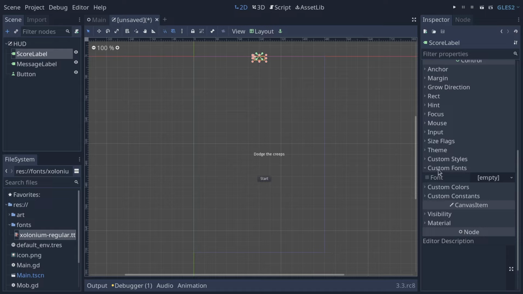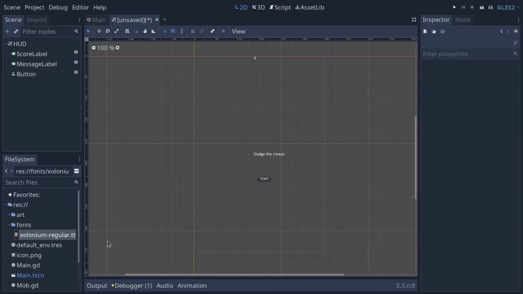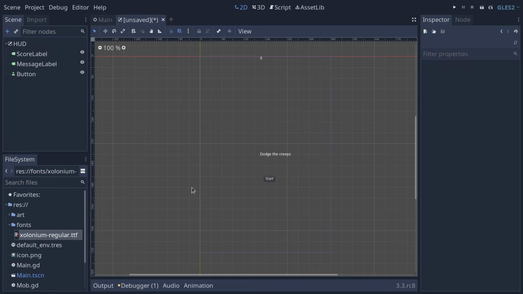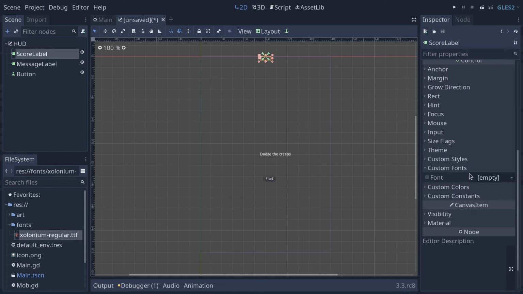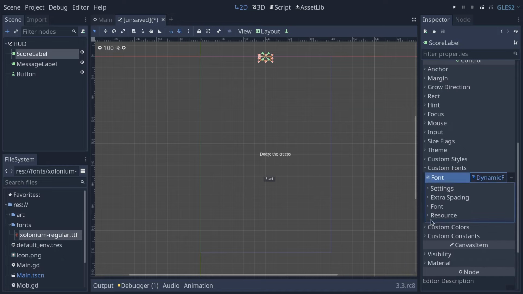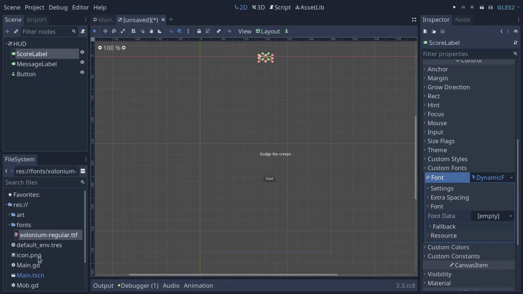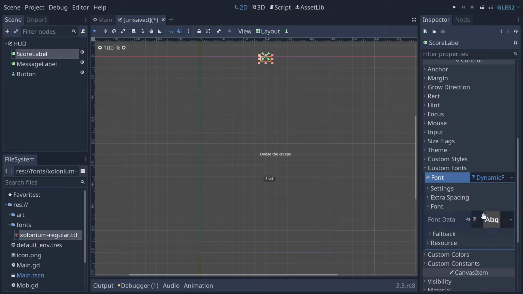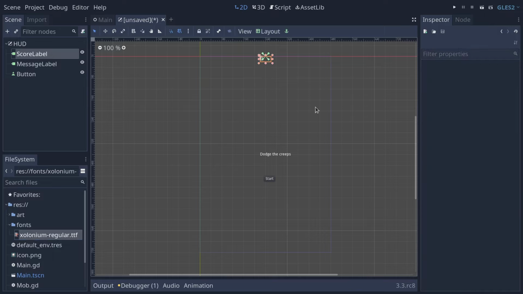Anyway, expand custom fonts and click the empty here to create a new dynamic font resource in it. Dynamic font is one you create from these TTF or OTF vector font files. Okay, so I'm going to create the dynamic font and click to expand it. First, we need to set the font. It's going to take one of these files, so click and drag xoleniumregular.ttf onto the font data, and you'll see the 0 up there changes.